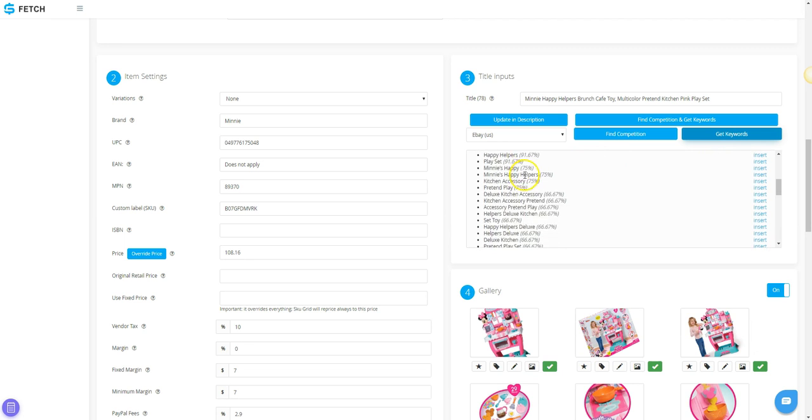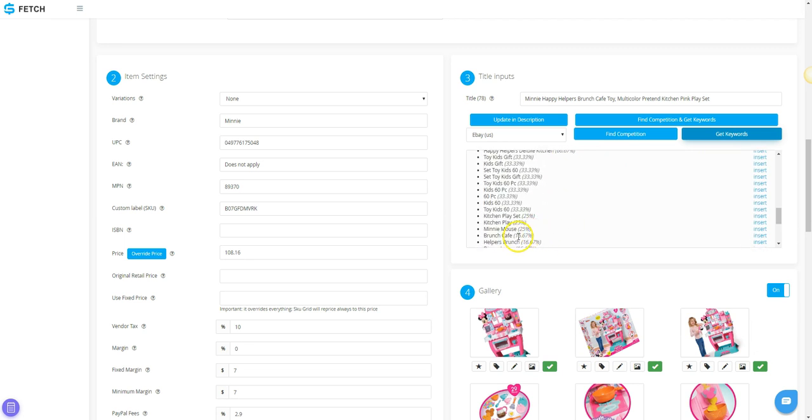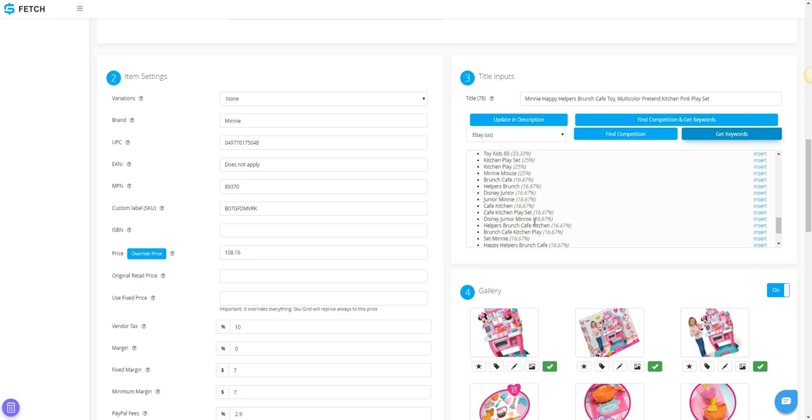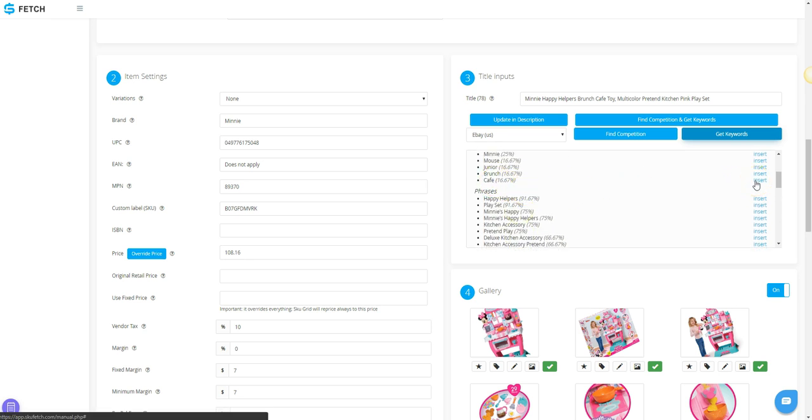If you click the Get Keywords button, Sku Fetch will show you the commonly used keywords and keyword phrases for this same item. The percentage indicated shows how many listings for this item have that word or phrase in it. The lower the percentage, the less common the keyword is, and that may be an opportunity for you.